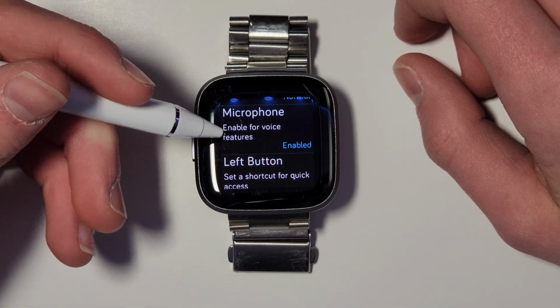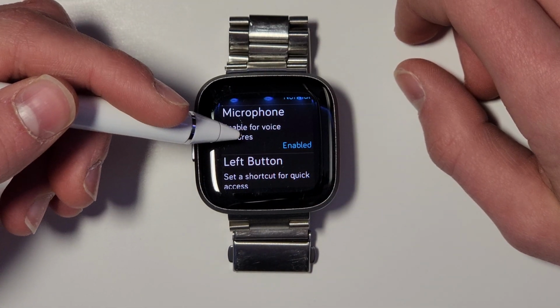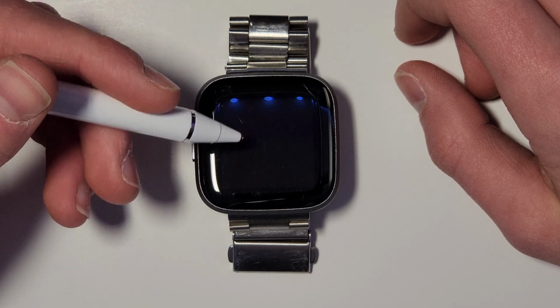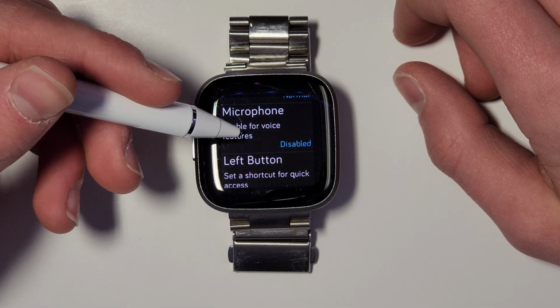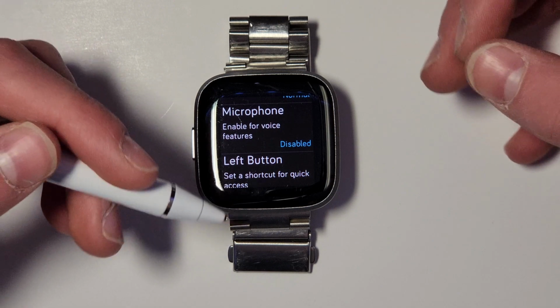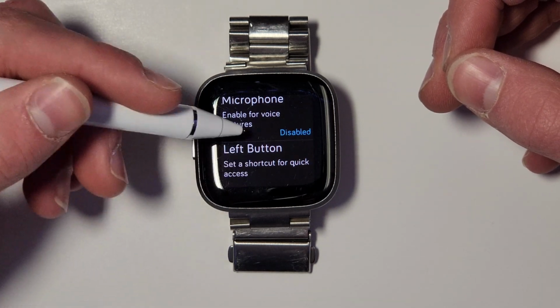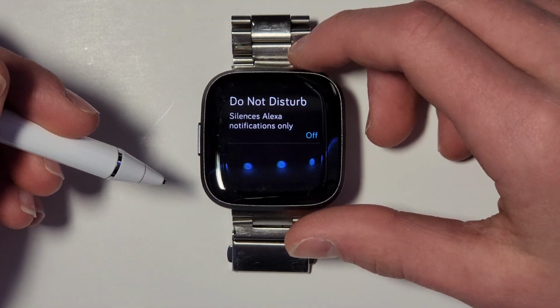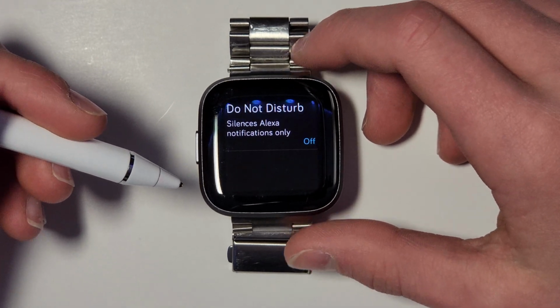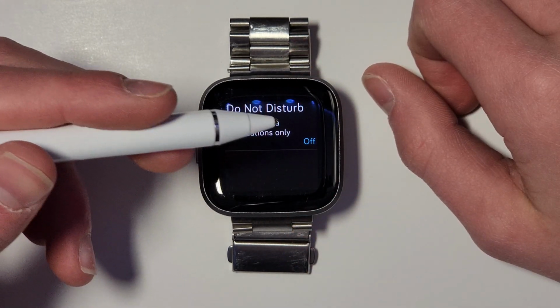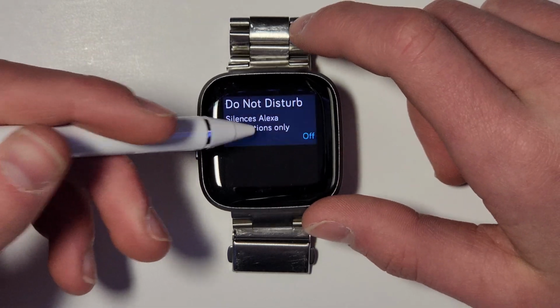Here we have microphone. This is enabled for voice features. This is for like Alexa and such. You can turn this off if you want your microphone to just not be used. I think this saves a little bit of battery as well. Here we have Alexa. You can have it set on Do Not Disturb, so it silences Alexa notifications on here. You can have that off or on.